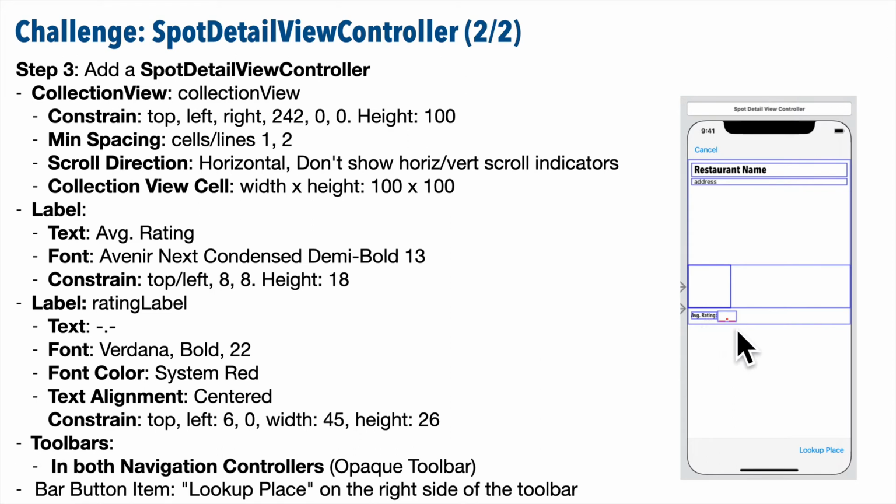Then to the right of this, you're going to have a rating label. Again, this is going to be your IB outlet name. The text is just going to be a placeholder for now, underscore dot underscore. Make the font Verdana bold 22 with system red, text alignment centered, and constrain that top left 60, so it's right even with the right hand side of your average rating label. The width should be 45 and the height should be 26.